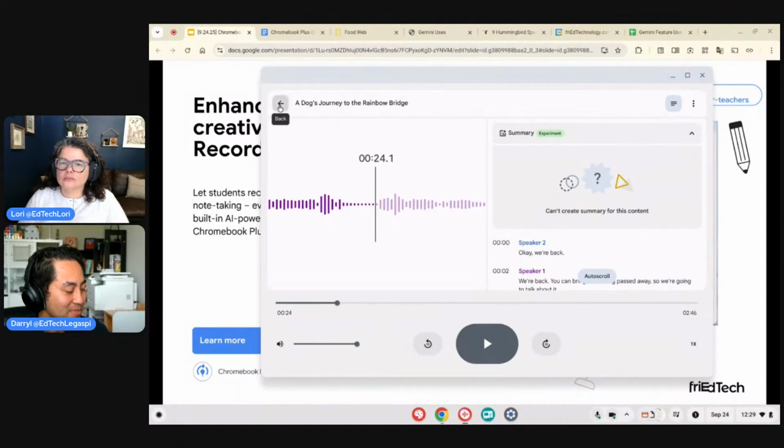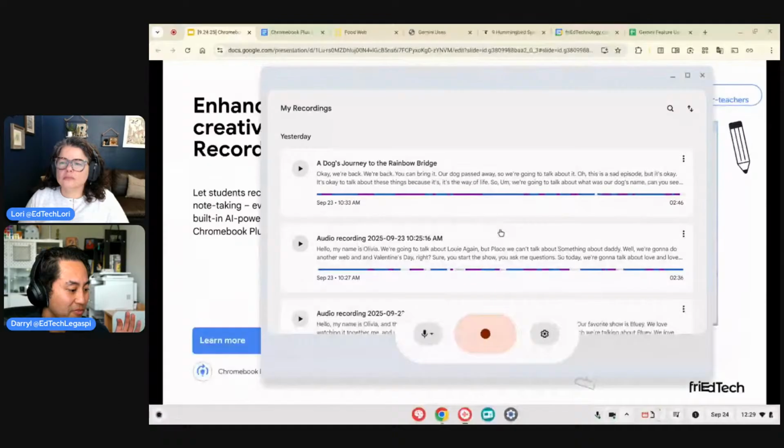So it's built into the Chromebook Plus, a very powerful tool. If you have it, give it a try. The user interface is very simple to record, to create transcripts, and to create summaries. And using all those AI features is just the icing on the cake.